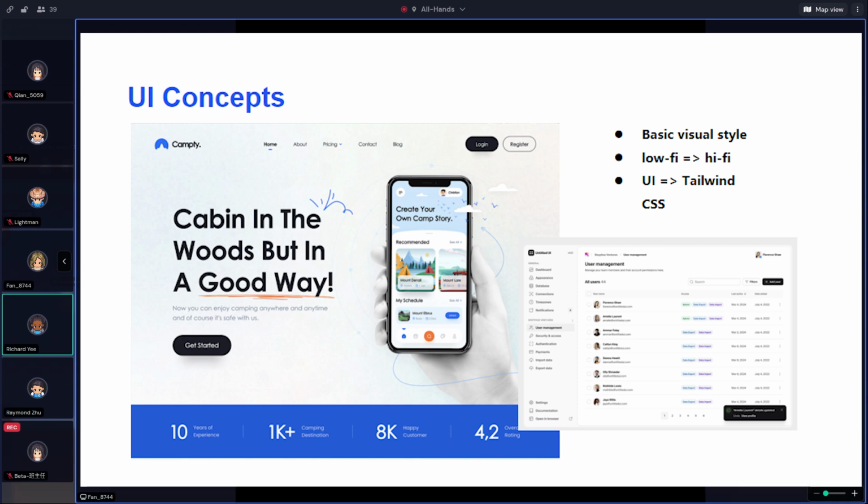As for the UI library, we have not decided, but we need to make sure that we can download it from Figma and match it with Tailwind CSS. For example, Ant Design is one of our options. Probably in the future, we will have more options.